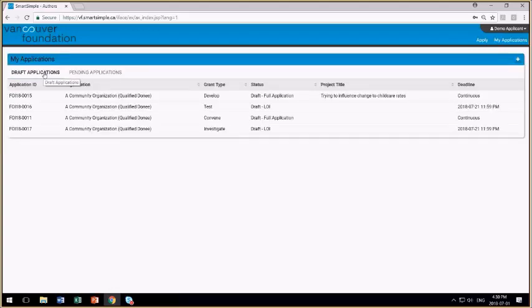For now, I'm going to find my application by going to My Applications, navigating over to the Draft Applications tab. Here are all the applications that I'm currently working on that I haven't yet submitted. For this demonstration, I'm going to switch back and forth between a couple grant types just to show you some differences, but the process is exactly the same regardless of which grant type you're working on.